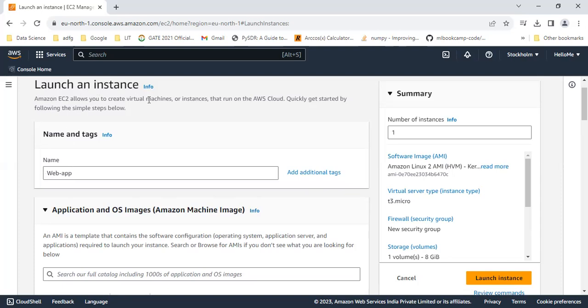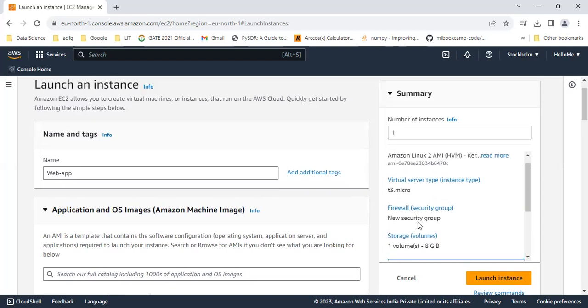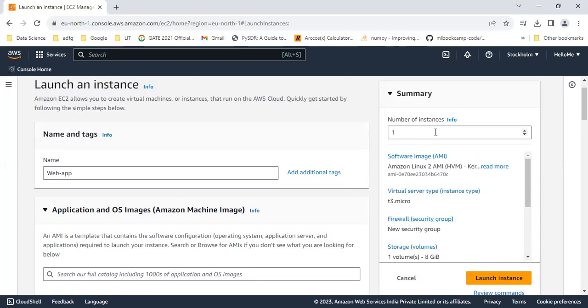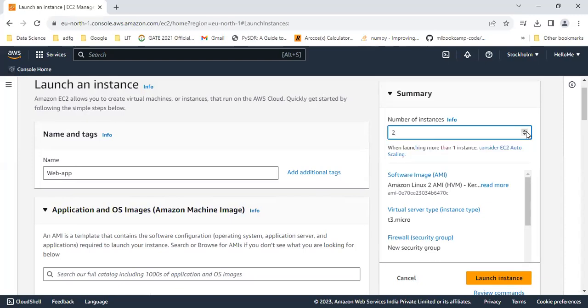Amazon EC2 allows you to create virtual machines or instances that run on the AWS cloud, and it says quickly get started by following the simple steps below. Here you can review what all things you have created, and you can also adjust the number of instances you want to create with this setting. When launching more than one instance, consider EC2 Auto Scaling.